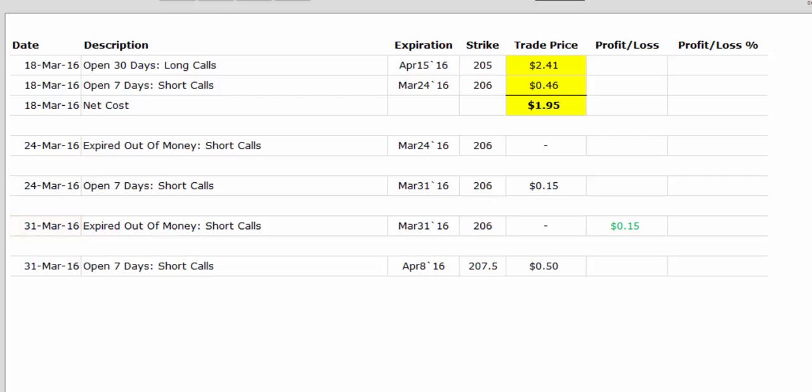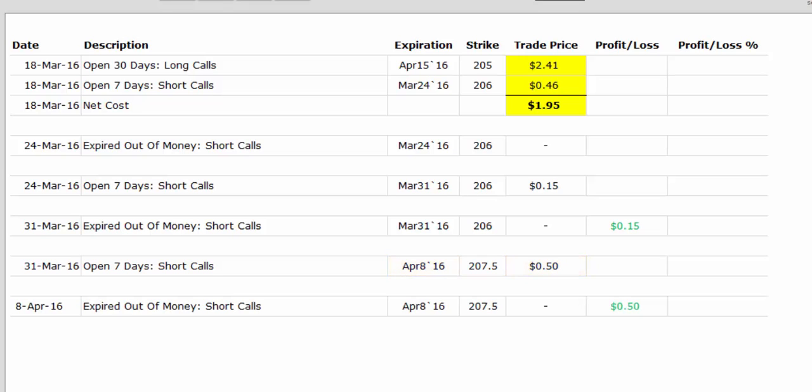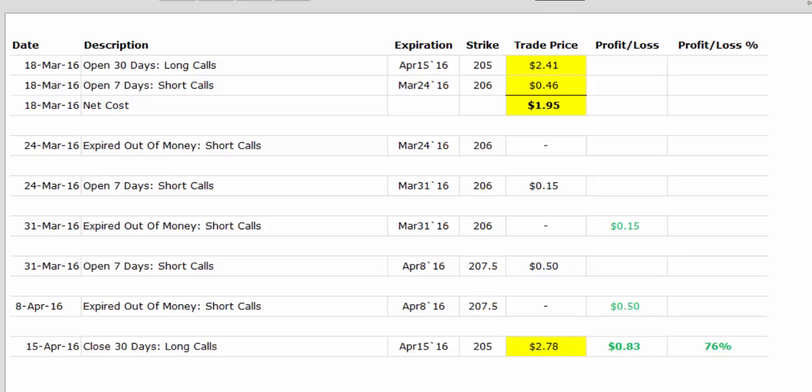Then we went ahead and sold another weekly call, expiring on April 8th at 50 cents. When April 8th came along, those calls were also out of the money, so we collected another 50 cents. Finally, on April 15th, which was the day of expiration of our monthly options, we closed those monthly options at $2.78, remembering that we purchased them for $2.41, so we made a 37-cent gain. But our profit from the strategy wasn't just the difference in the price of the 30-day option. It was all the weekly options that we collected as well.